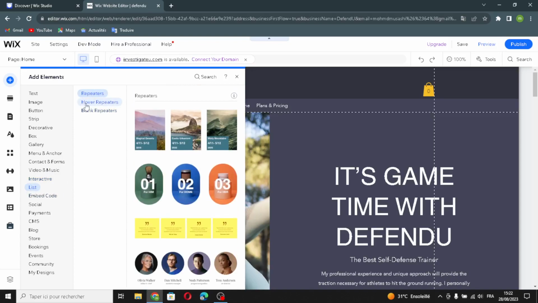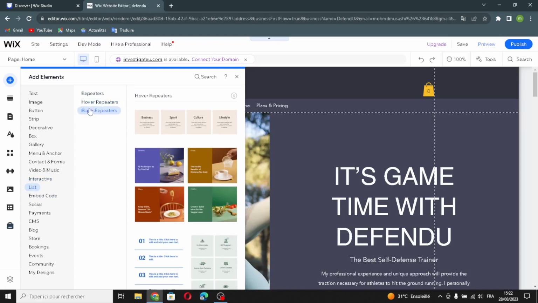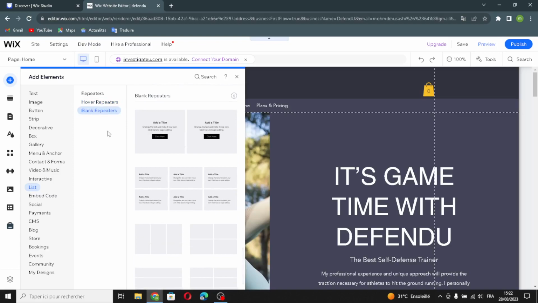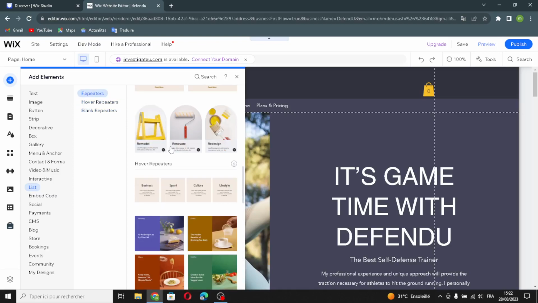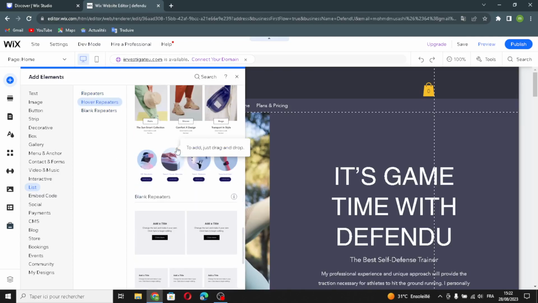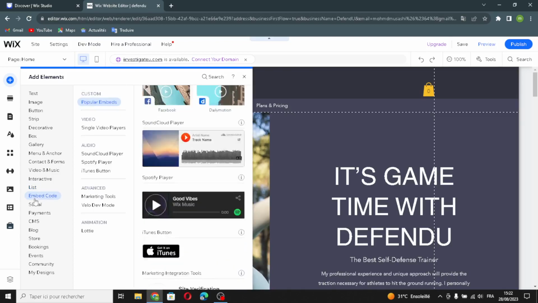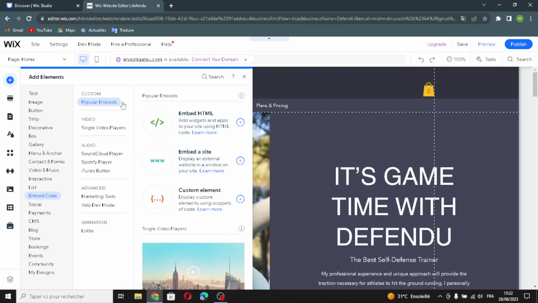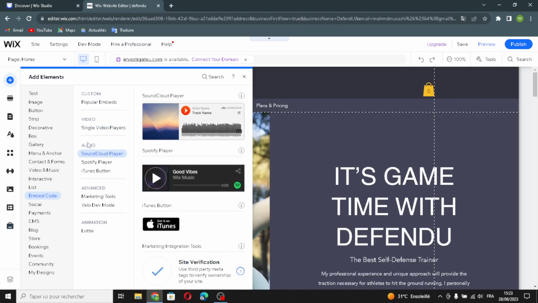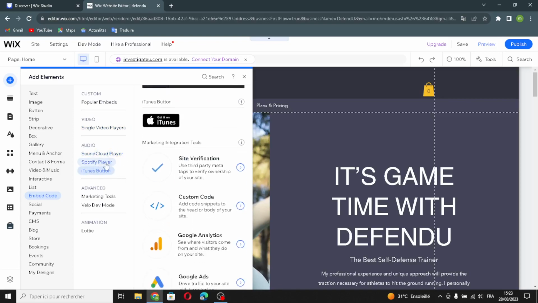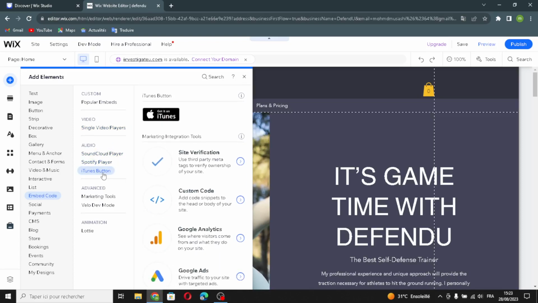Here you find the repeaters, the hover repeaters and the blank repeaters. You can select any one you want from the hover repeaters and the blank repeaters. So let's move on to the embed code. Here, if you want to add custom popular embeds, if you want to add some single video players, if you want to edit your audio elements, here SoundCloud player, Spotify player and the iTunes button.